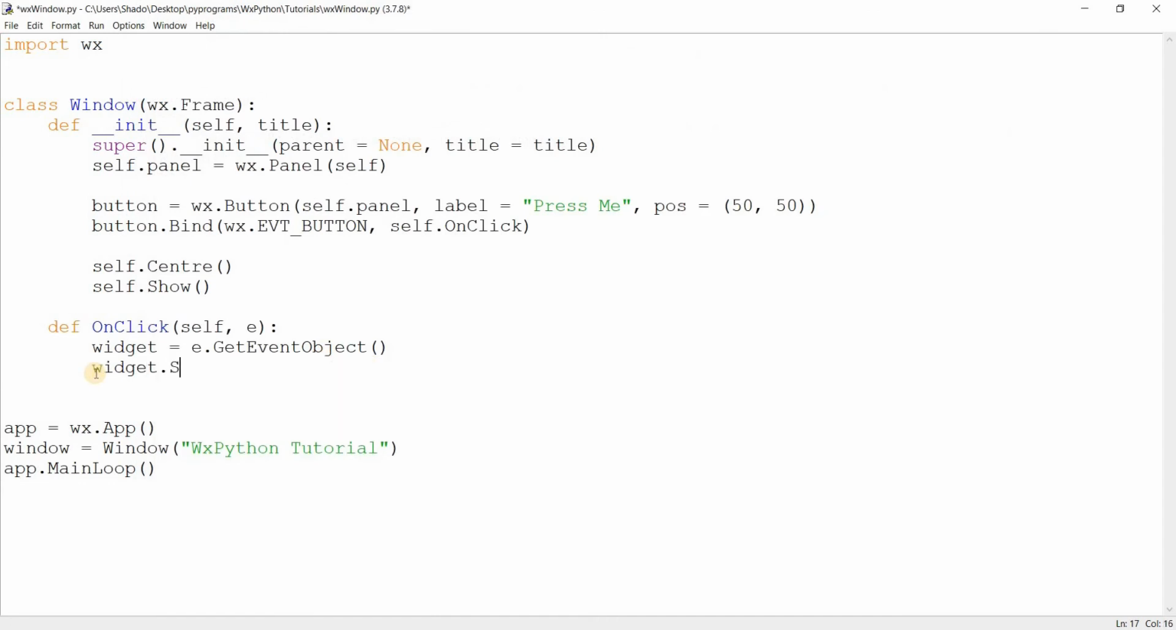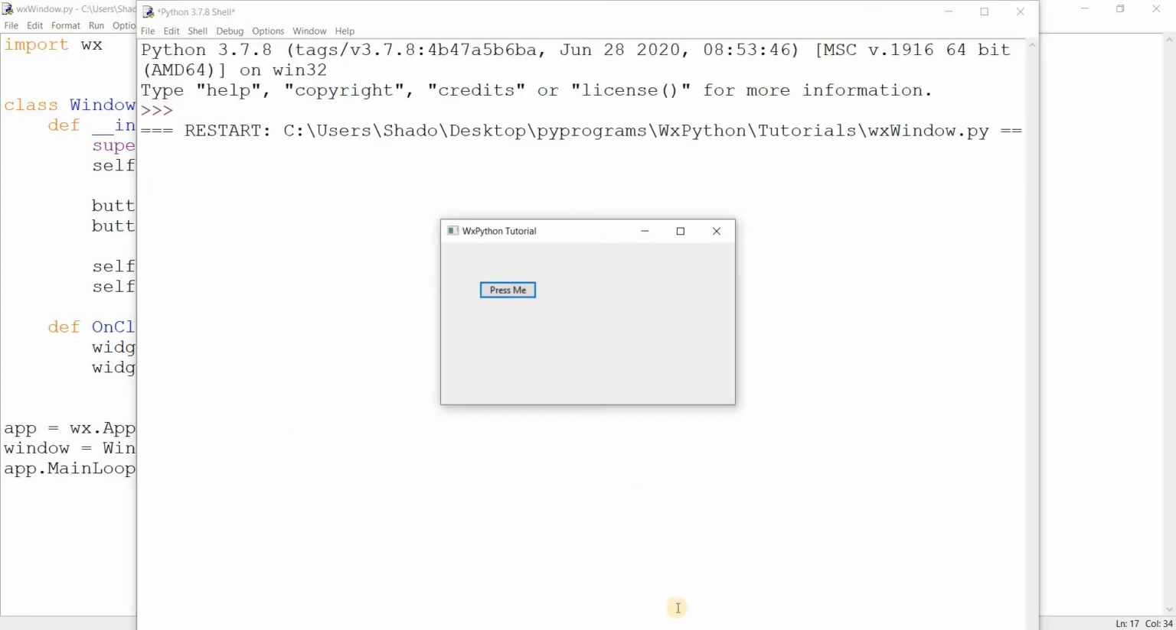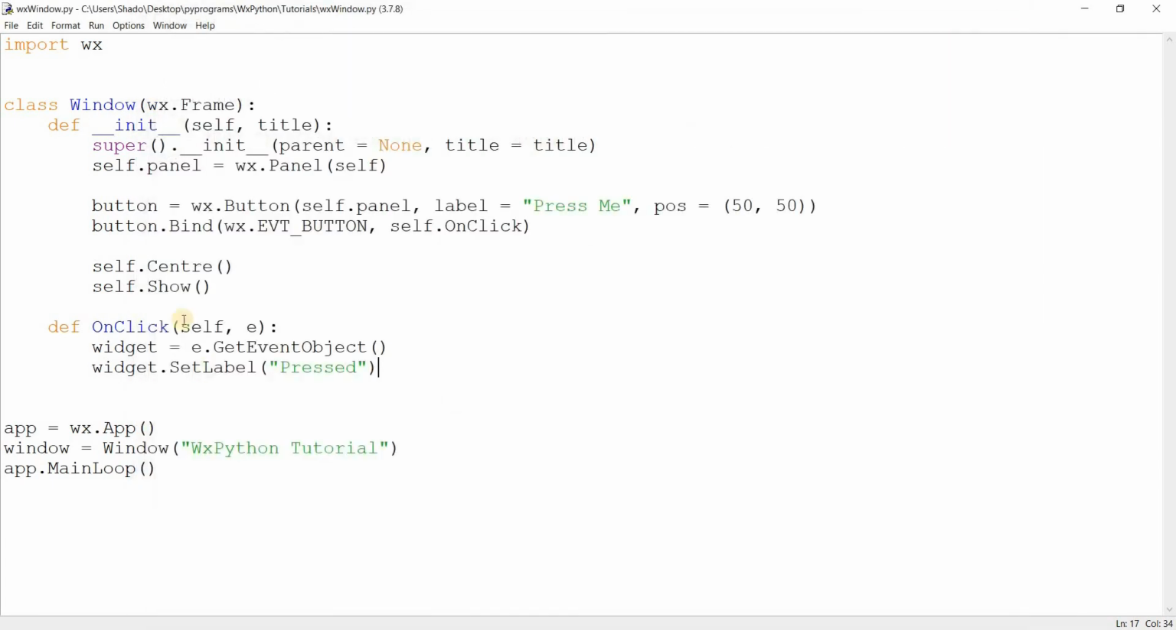widget.setLabel. And I'll pass in "I have been pressed", or more like we'll just pass in "pressed". Now, what's this going to do? It changes the label on the button once I click it. So that's kind of cool.